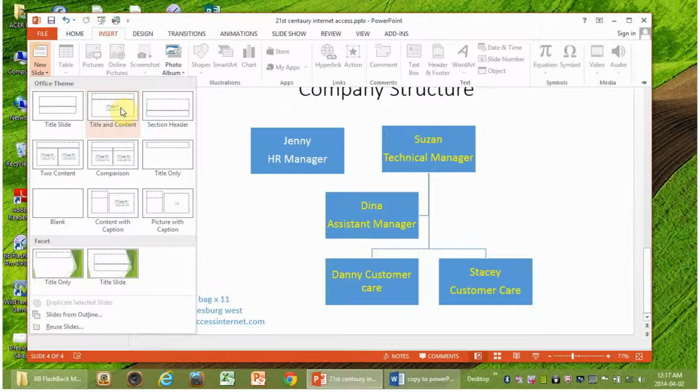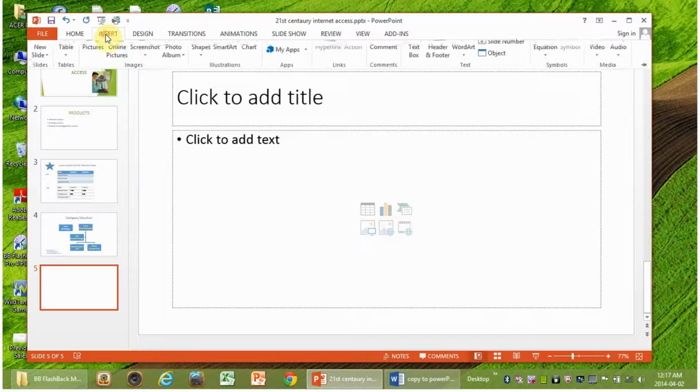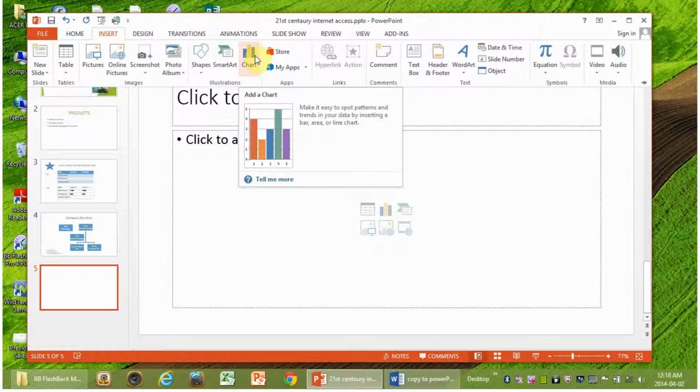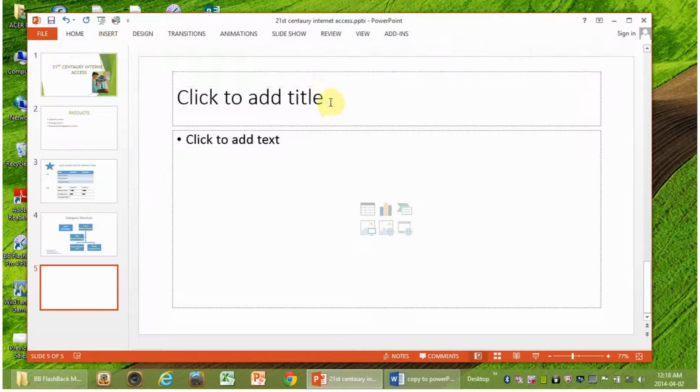Now this slide can be a blank slide, it can be a slide with content, as long as you can go in the slide and be able to select chart in there. But in any way you can go in and select the chart from the insert tab. We're going to use the chart from the slide itself.